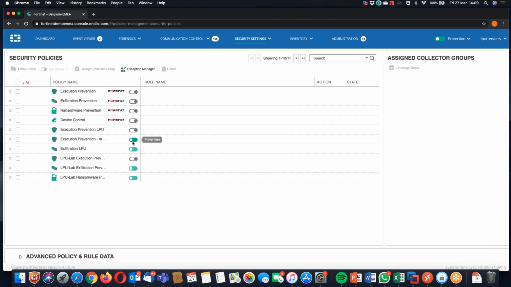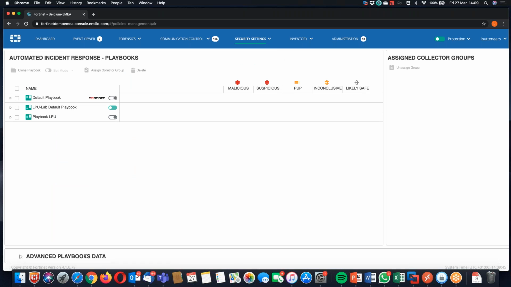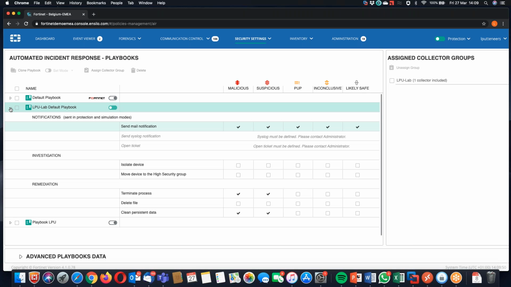When you put a policy in prevention mode, it's at that point in time that it will really protect you and prevent attacks from happening. We all know that even with a very good security, 100% is never possible. And therefore, if we see something malicious, we can also create playbooks, which is an automatization of actions to take after an attack has happened.